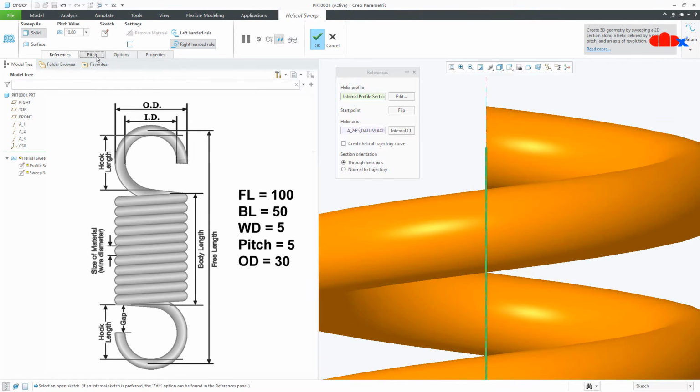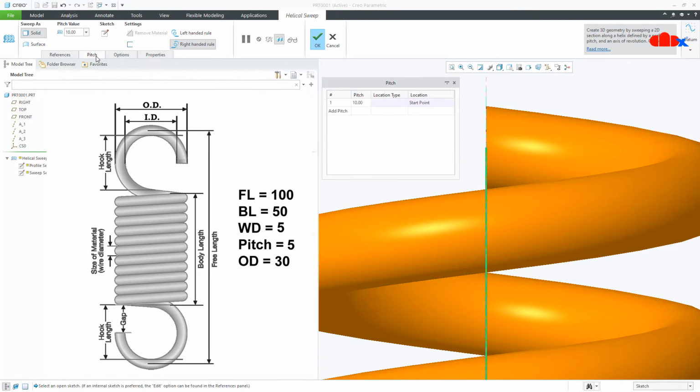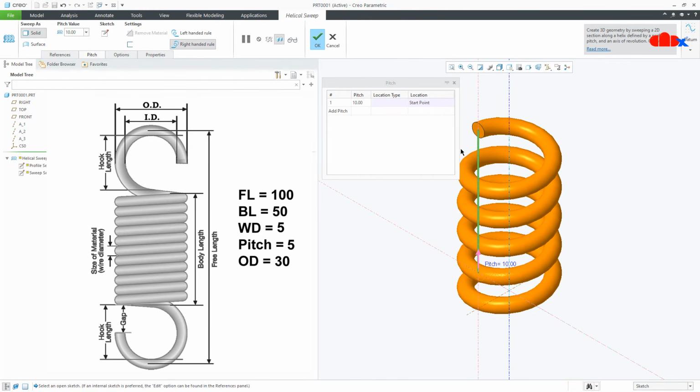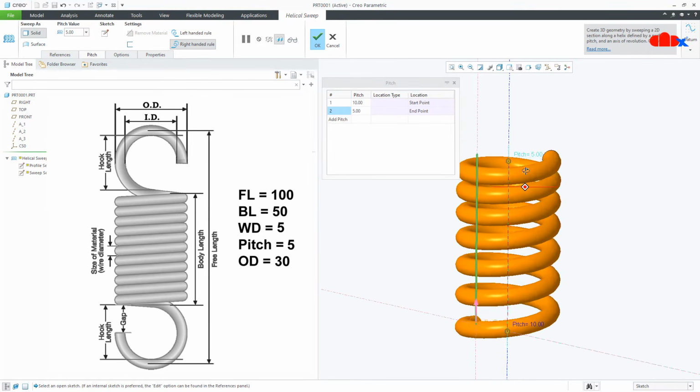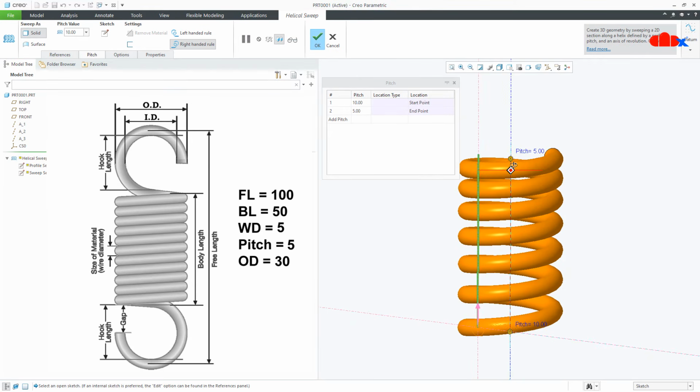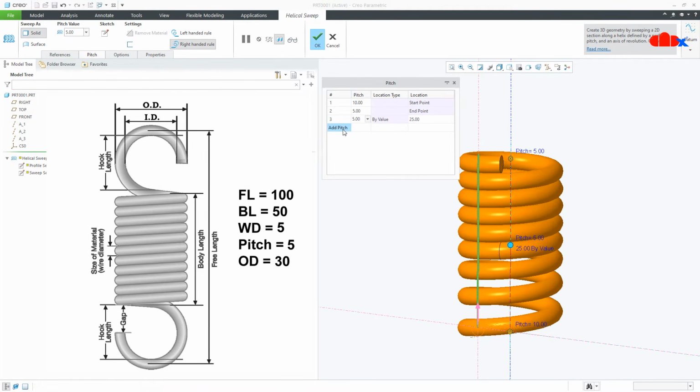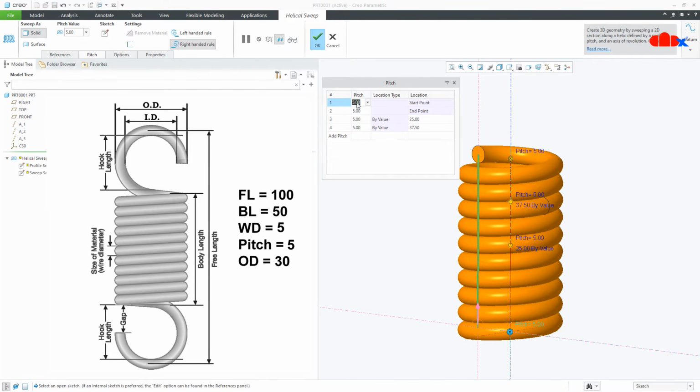Now the next tab is pitch. So from here you can have a constant pitch or a variable pitch. So now it is in constant pitch. So if you add multiple pitches, you can vary the pitch. So now here you can clearly see that the starting pitch is 10 and it is gradually reducing to 5. Now let's add 2 more pitch. Make starting pitch 5, end pitch also 5 and these two 10.